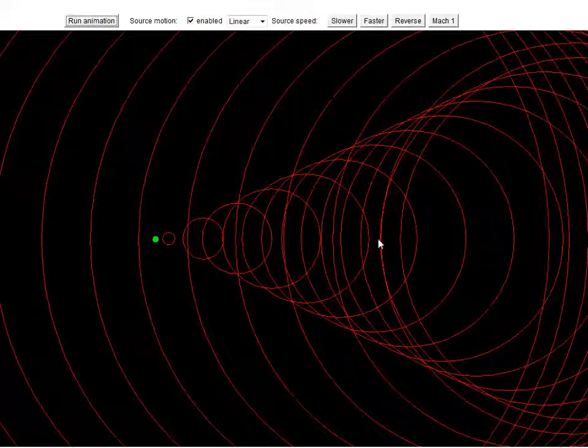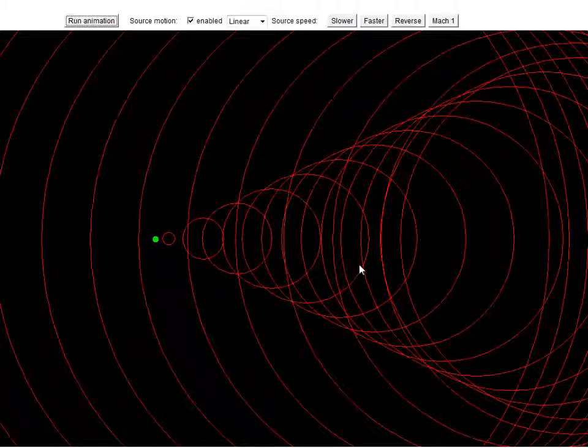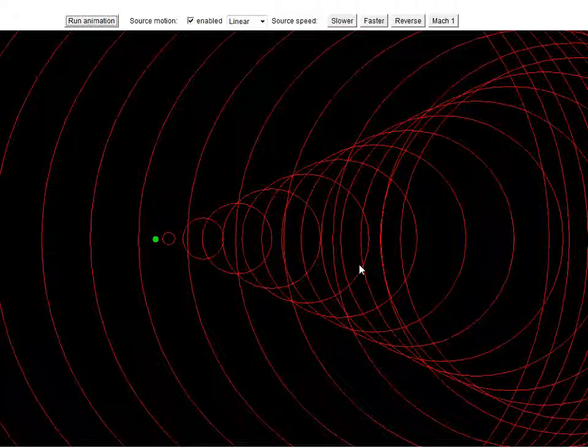So we're not going to get into too much of the mechanics of the shock wave, but I do want you to have an understanding of what the shock wave is and how it works. What we're going to do next is look at another example of the Doppler effect.